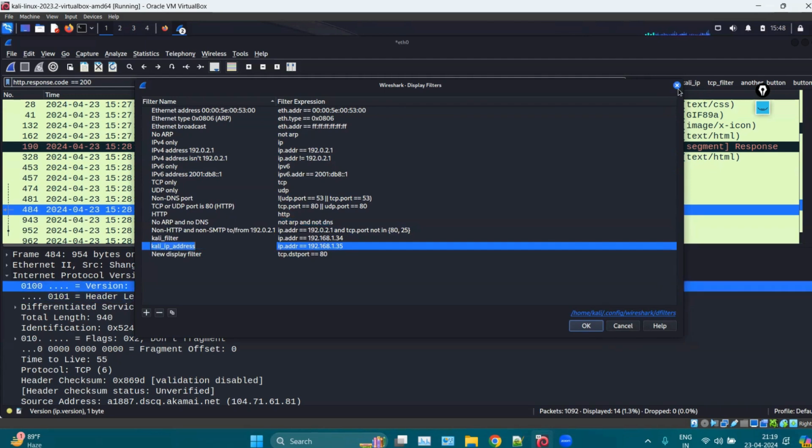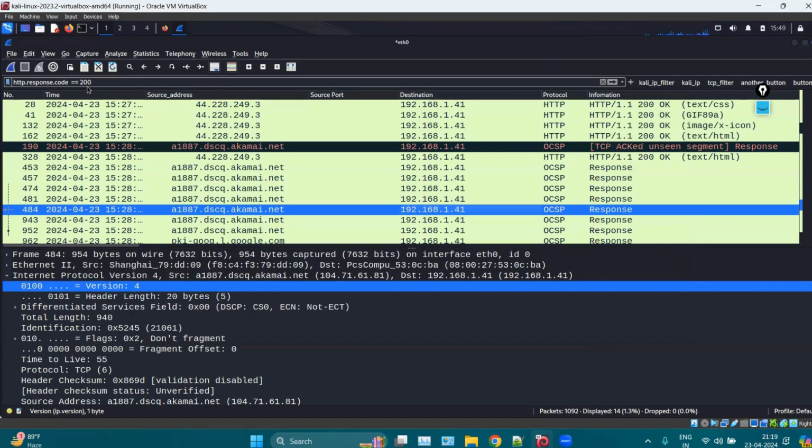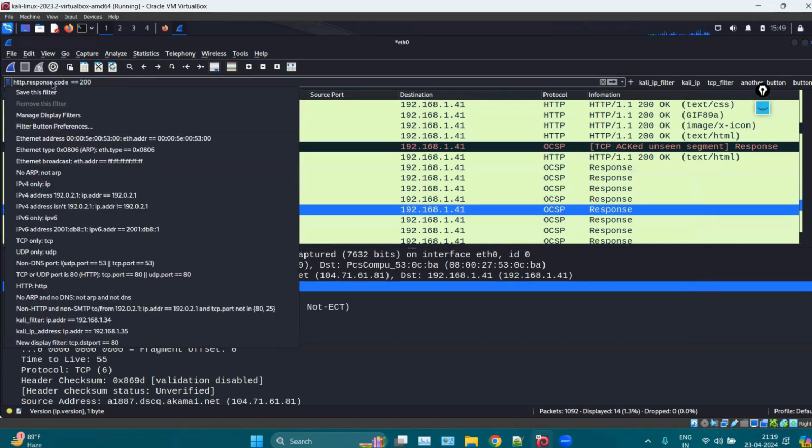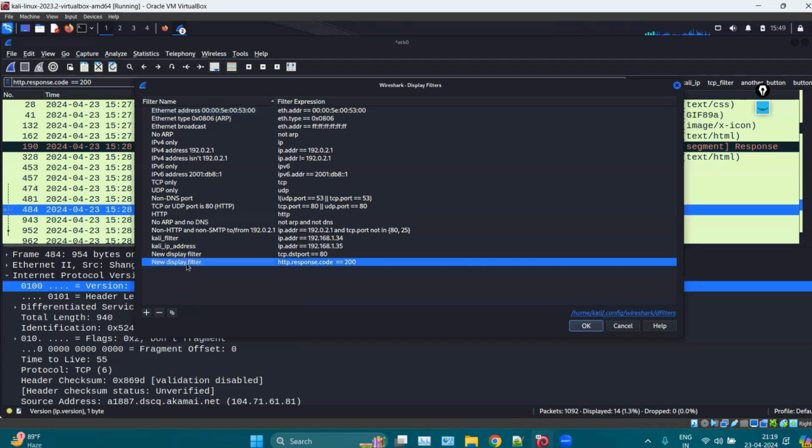Okay. Same as we can bookmark any filter. For example, I want to bookmark this particular filter. So we can simply click on this bookmark. Save this filter. Okay, and here you can name this filter. This is my filter. Let's say this is Special filter.